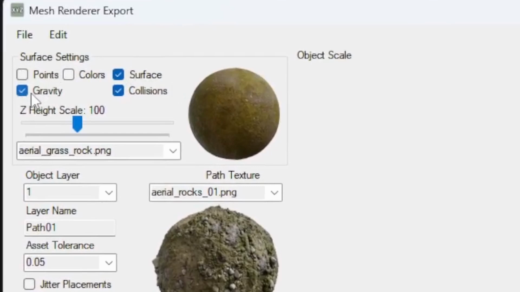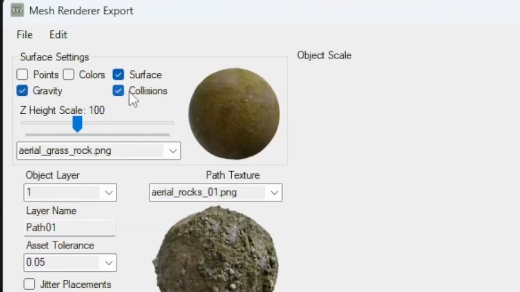Gravity can be enabled or disabled depending on what you would like the viewer to do, such as if you'd like to imitate falling or jumping, you can turn gravity on. Collision will make the surface a solid object so as to not allow the viewer to pass through it. Surface makes a surface appear. It should be noted that collision will only be functional if the surface is enabled.